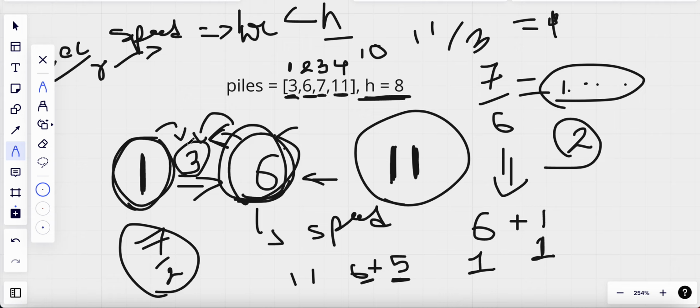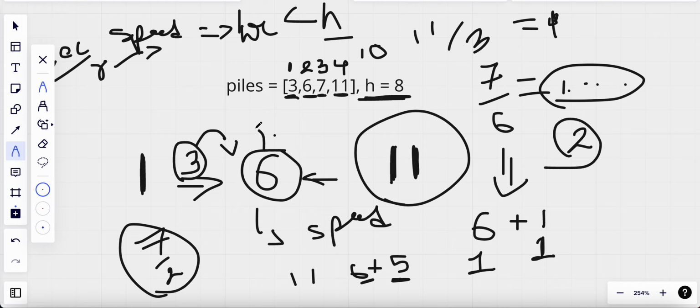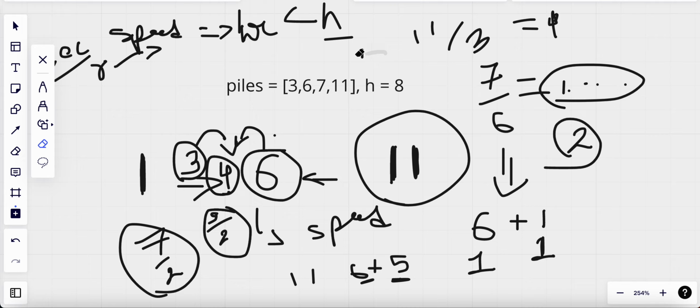So now we actually need to increase the speed. To increase the speed means Koko has to eat more bananas, so we are going to take a value between 3 and 6. All right, between 3 and 6 would be a value of 4. We are just taking an average. 6 plus 3 is 9, 9 divided by 2 is equal to 4.5, and taking the floor value it is equal to 4. So that's what we take, and then using this speed value, now we calculate the number of hours.